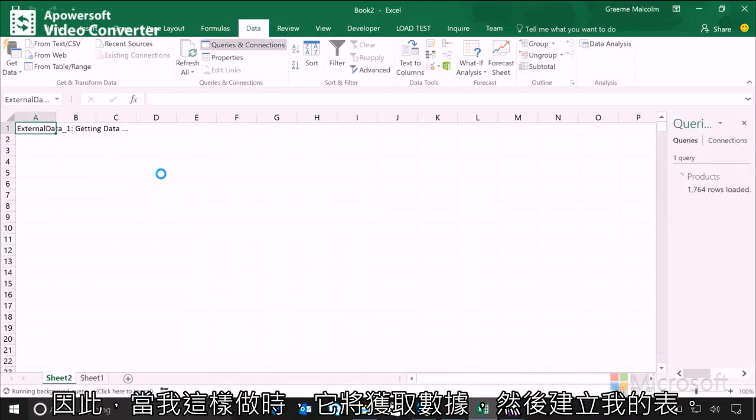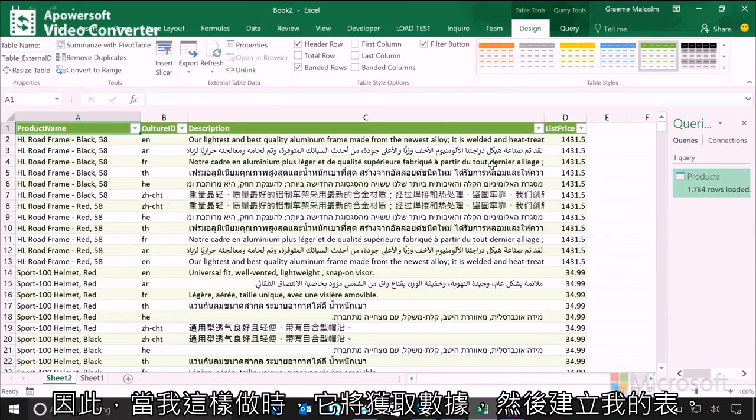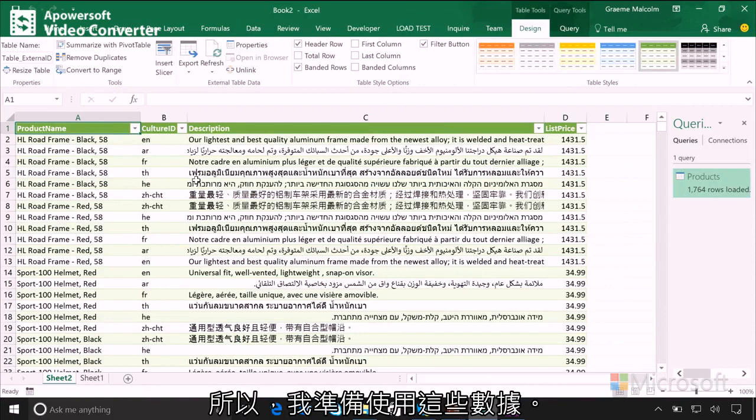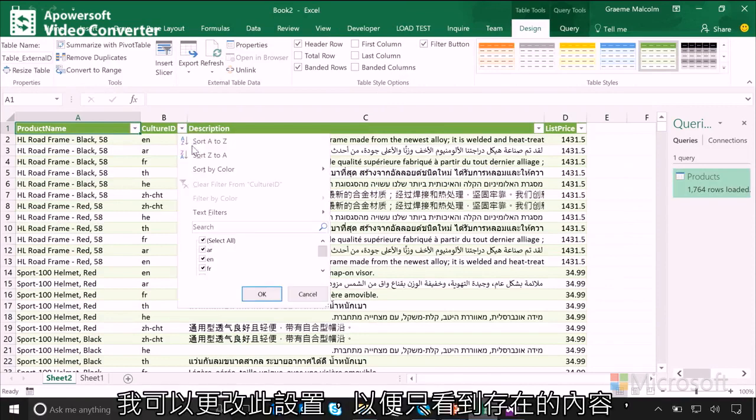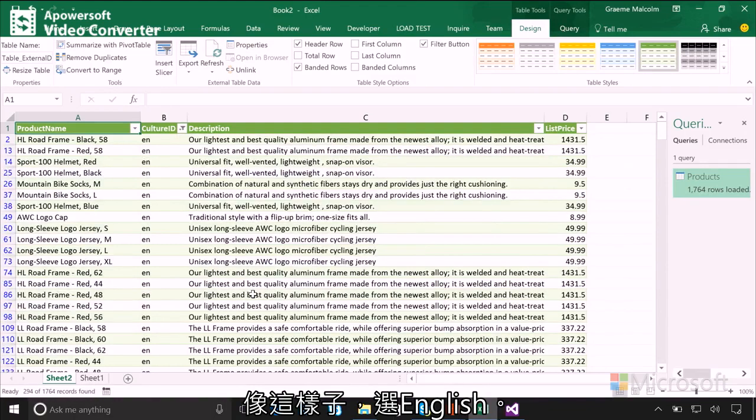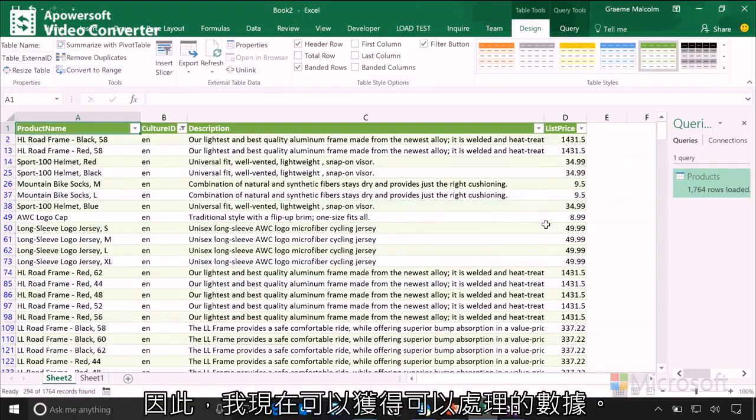So when I do that, it goes and gets the data and then creates my table. So I'm ready to now work with that data, and I could filter this so that I only see the ones that are perhaps in English, like that. So I've now got data that I can work with and I can process. So that's an example of working with delimited text, and that's something that when you work with data, you'll probably do quite often.